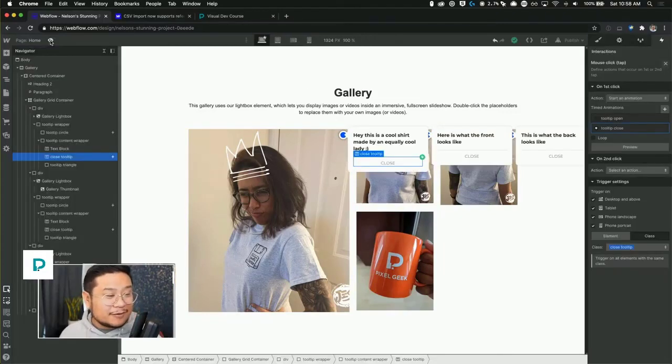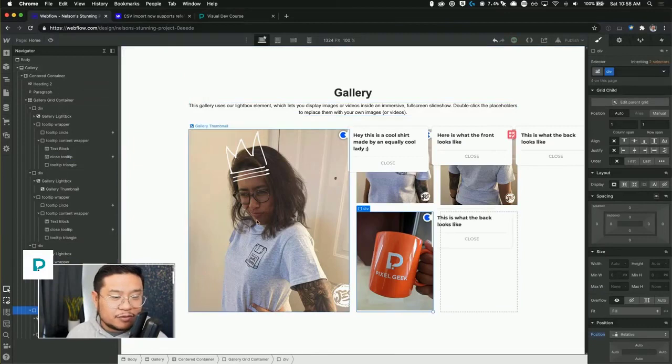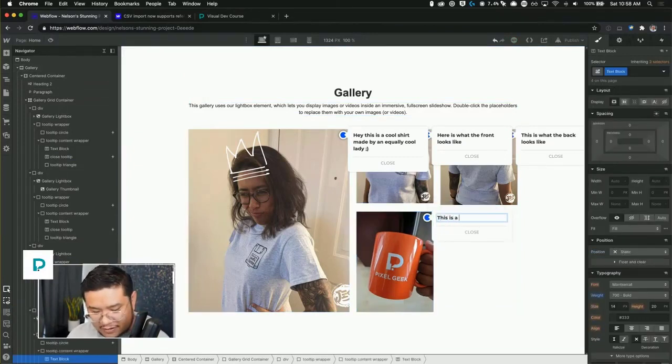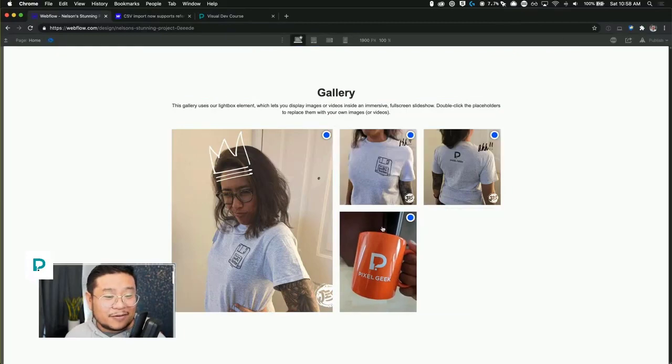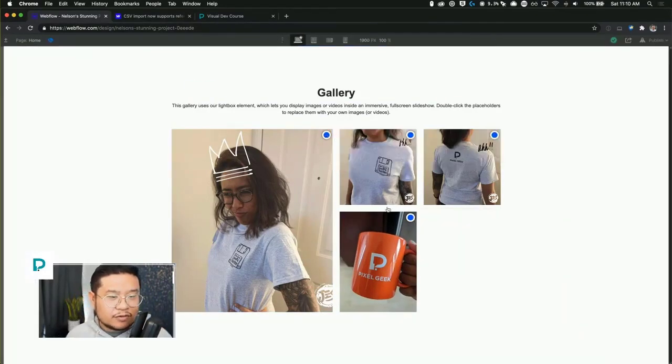And so I can add a fourth one. I can just go here, take this tooltip wrapper, call this div, paste in tooltip. This is a mug. Preview and no. Bam. Bam. So we have this. This works because we are all awesome. We know how to use Webflow interactions.